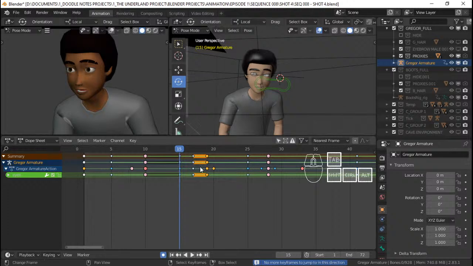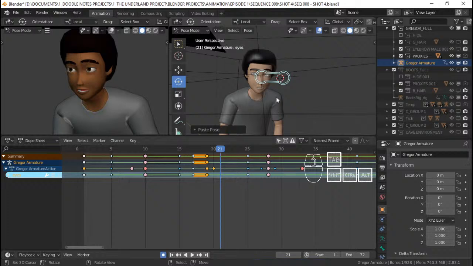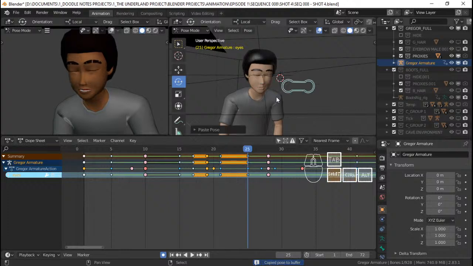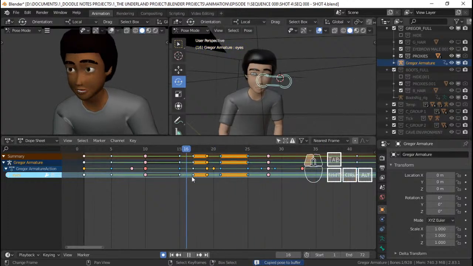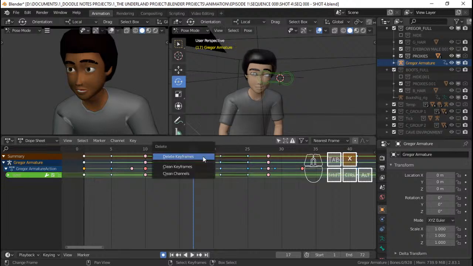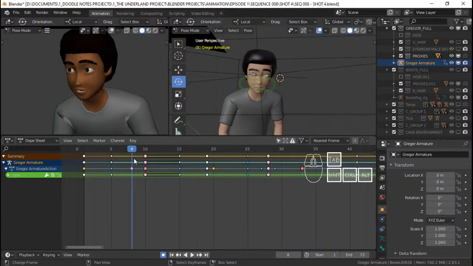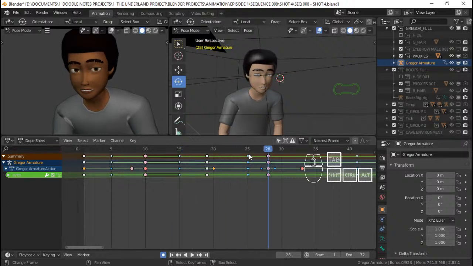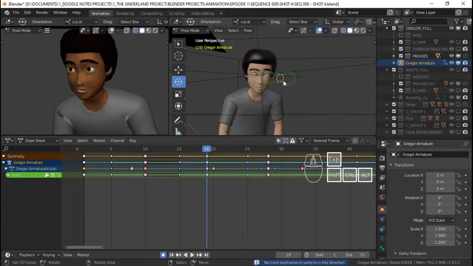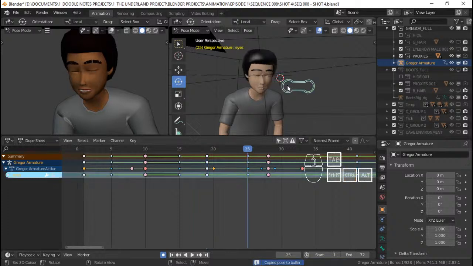Control C. 1, 2. I'll Control V that there. Okay. Just like I did. Control C. Control V. Control V. Yeah, adding that eye dart is not good here. I'm gonna delete that. And there, I think I deleted this quick eye dart here. I'm gonna copy this. Select that. Control C. Control V.